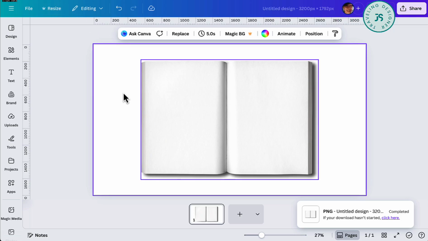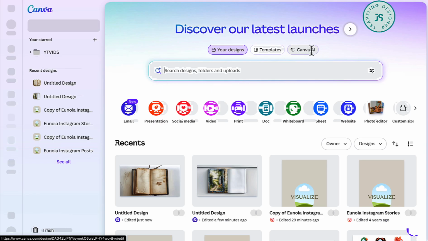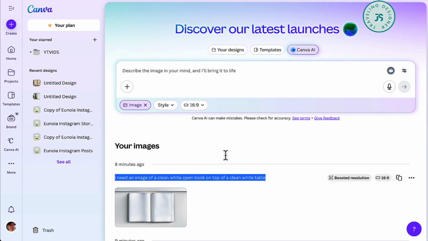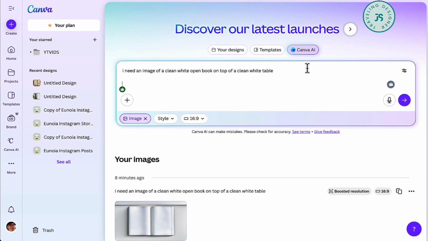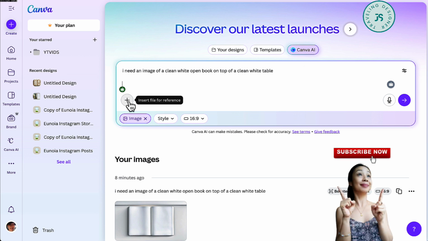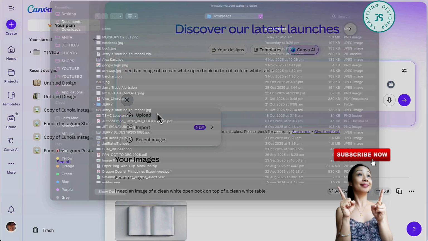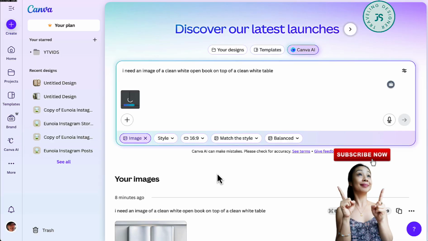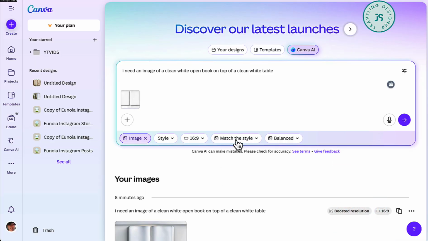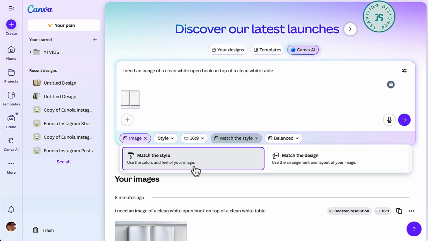Now once you've downloaded that, you go back to Home and go to Canva AI and click on Image. Now type this, like I need an image of a clean open book on top of a clean white table or something around that. And then just insert a file for reference. I will insert the one that I just downloaded, and for match the style, it should be match the style and use the colors and feel of your image. And the balance, I want it very strong. I want it to look like this.